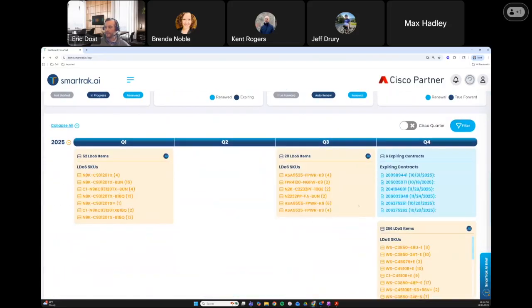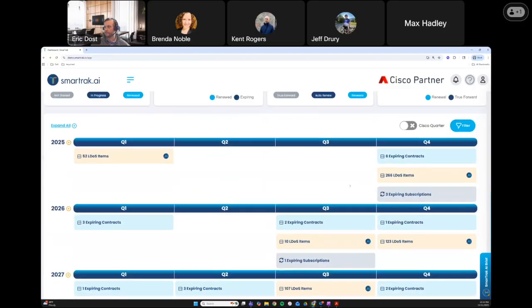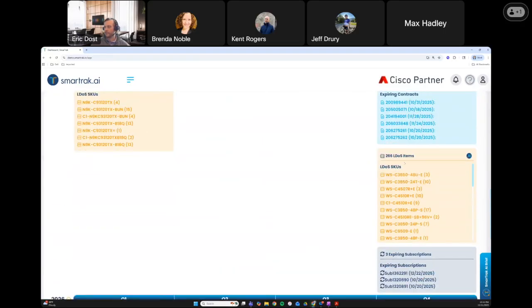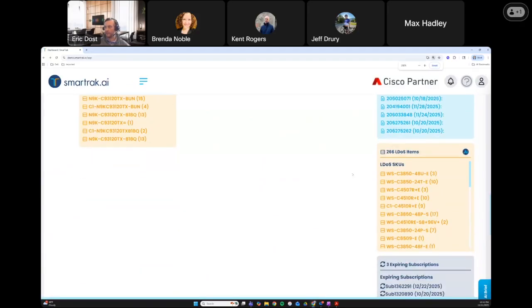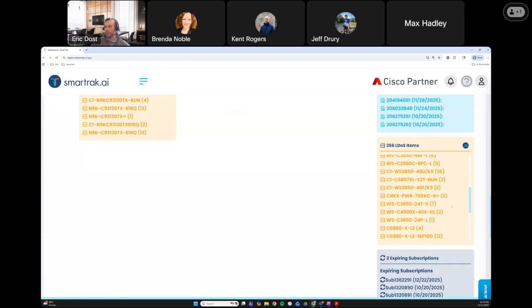Now, a big piece of this, especially on the refresh planning side for end of support items, is that SmarTrak doesn't just make it easy for you to see the data, it makes it easy for you to address the "and then what" side of things. So here, with this list of 200 LDOS items, if I were to click LDOS SKUs here, it would pull up a list of all 266 of those items. Rather than do that, however, I would think I'd want to know what to do next with this equipment.